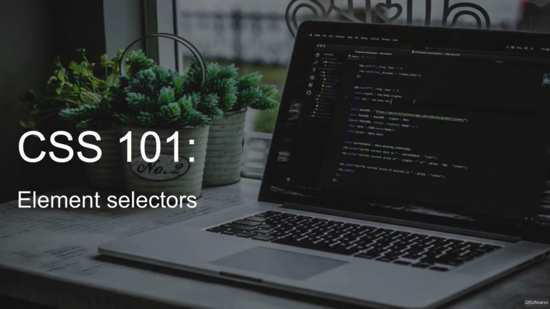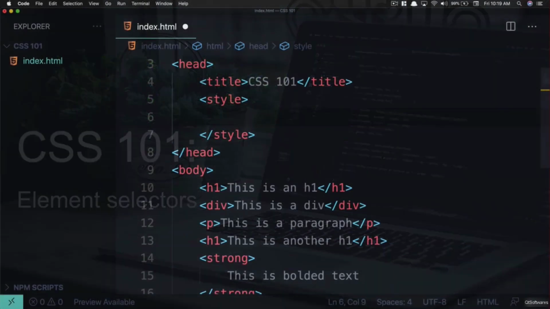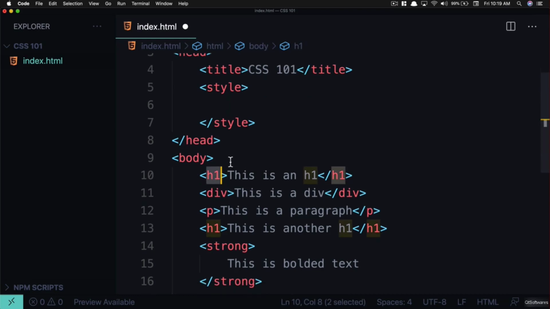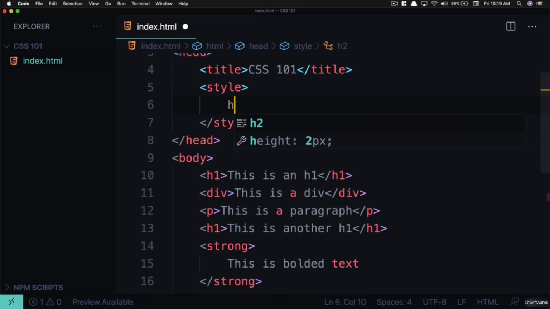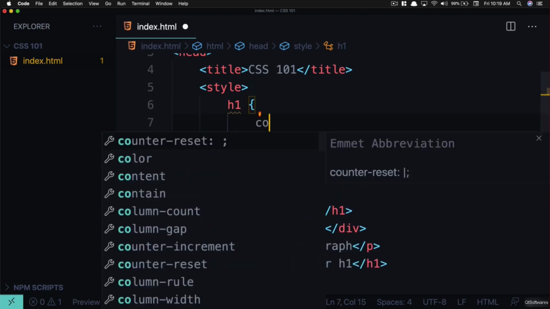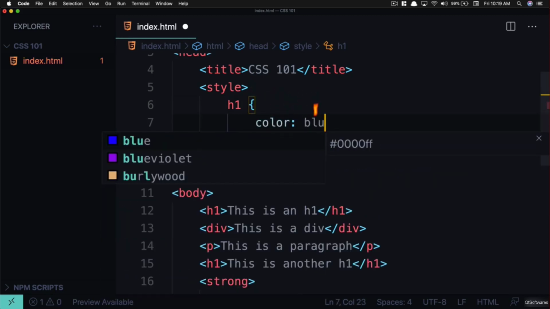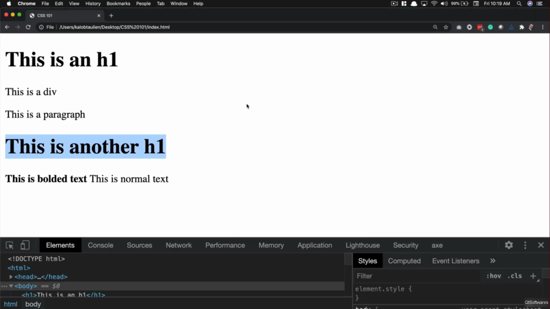So we would use an internal style here. And let's say we want to select all of our H1s. So we have 2 on the page. We would say H1, opening and closing curly brace. And let's change that color to blue. Save, head on over back to our browser, hit refresh, and it changes it to blue.